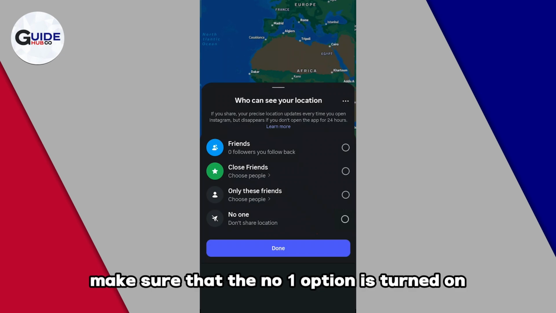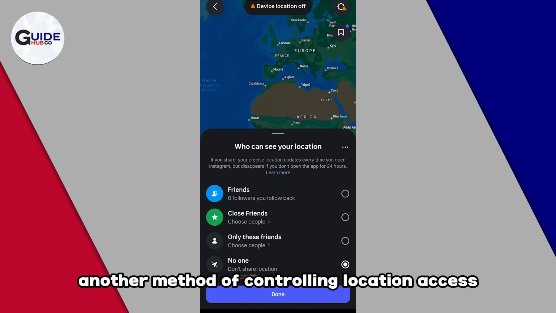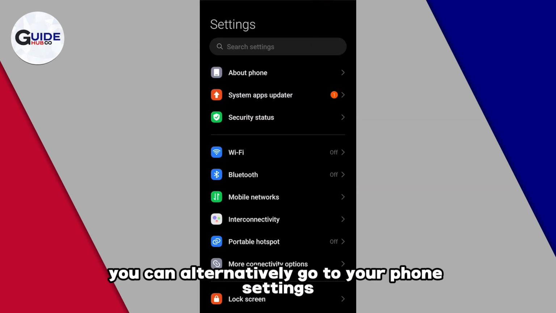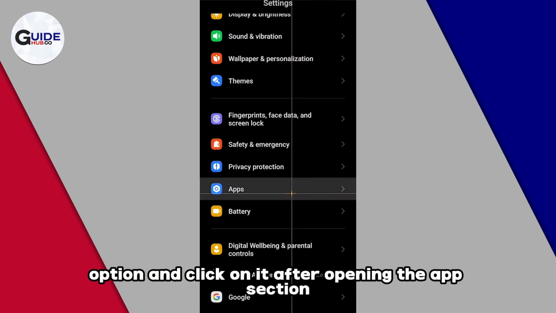Next, make sure that the No One option is turned on so your location will not be visible to other people through this feature. If you prefer another method of controlling location access, you can alternatively go to your phone settings. In the settings menu, scroll down until you find the apps option and click on it.